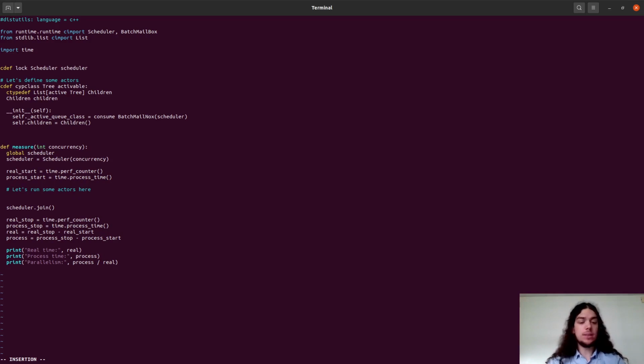And now let's define a method to build a tree of actors. So build tree, and we'll make this customizable. It will take an argument for the degree of the tree, so the number of children every node has, except the leaf nodes, which don't have any children, and the depth of the tree.